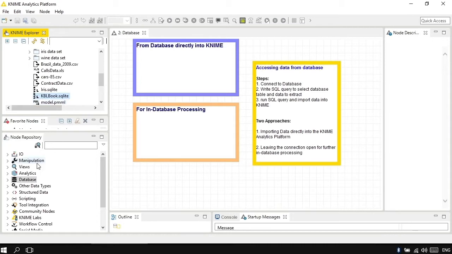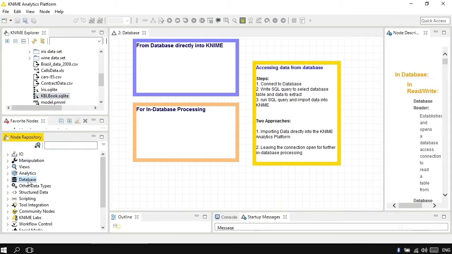Knime has a full database category in the node repository to deal with all the operations on databases, reading, writing, connector, and so on. Let's focus on reading data from a database. There is not just one way to read data from a database in the Knime Analytics platform. Many ways are possible depending on how we want to process the data afterwards. So let's check the first approach, which is to collect the data directly from the database into Knime.